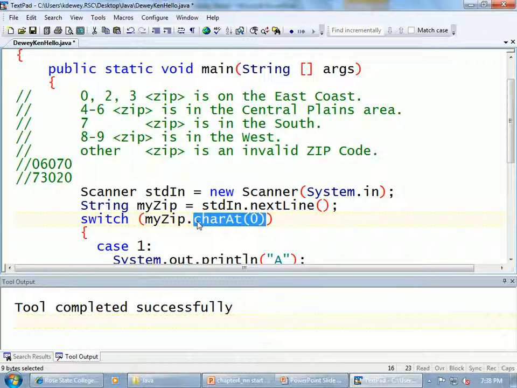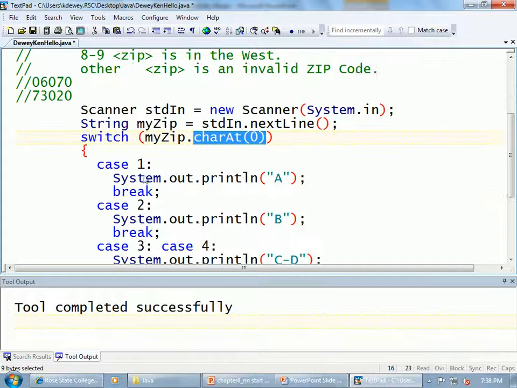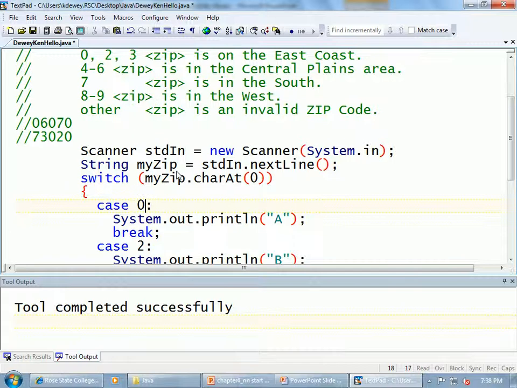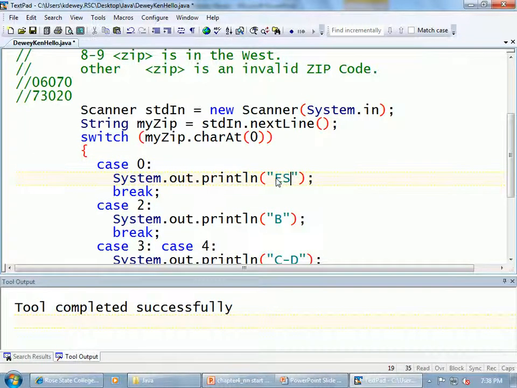So even though I'm using a string, I'm really only using a character. Everybody see that? All right. So now, case 0, 2, and 3 is east. Oops. So we're going to say east. East, 0, case 2, case 3. Sound good so far? Let's test it.